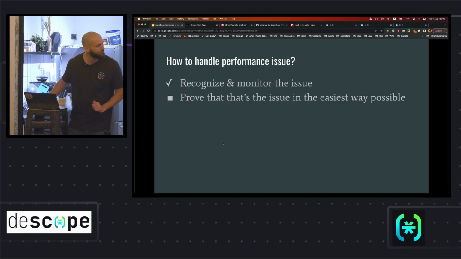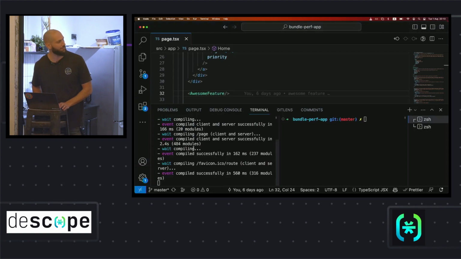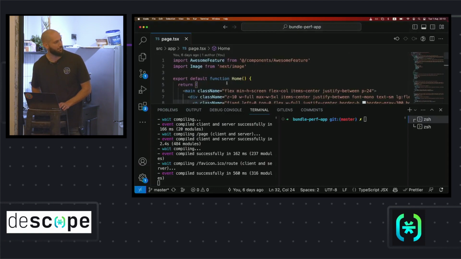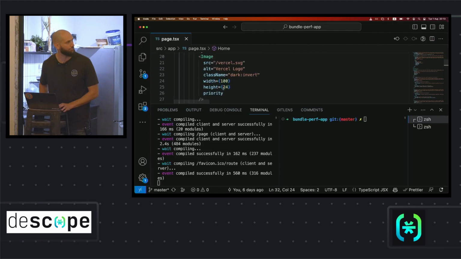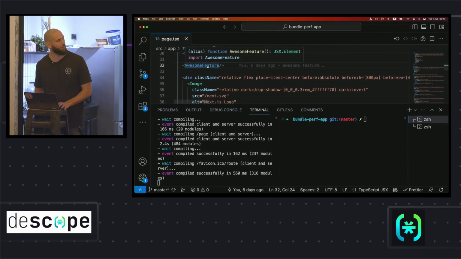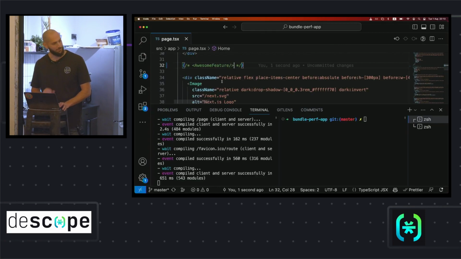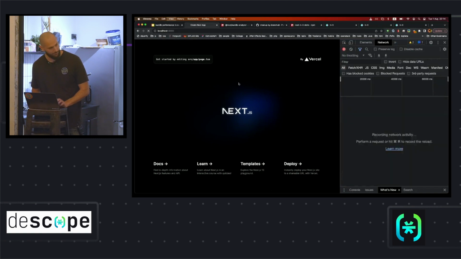Now we need to prove that this is the issue, and let's prove it in the simplest and easiest way. In order to do that, let's go to the code. As I said, this is an empty Next.js project. But we do see here something which is strange. We do see here an awesome feature. So let's just comment it out, hit save, and hit refresh.